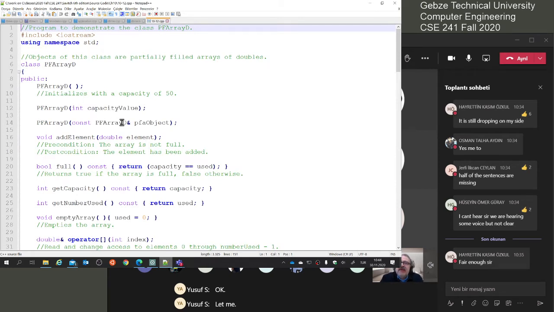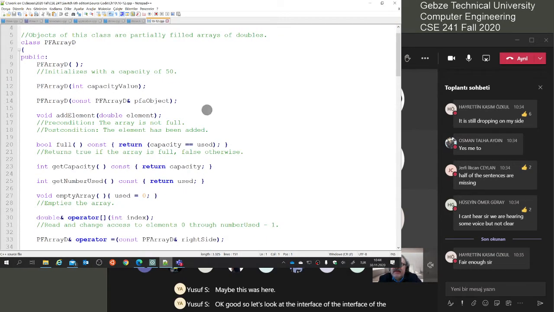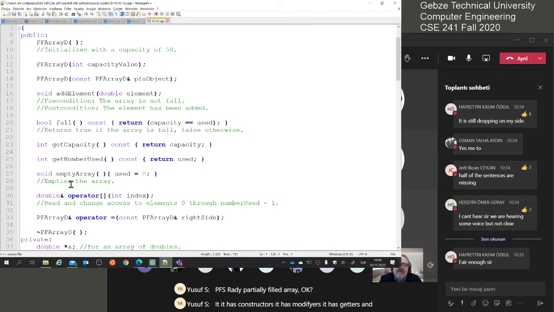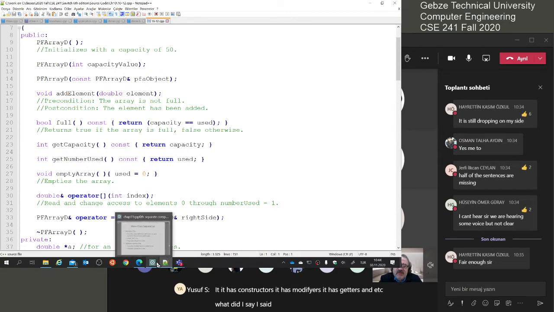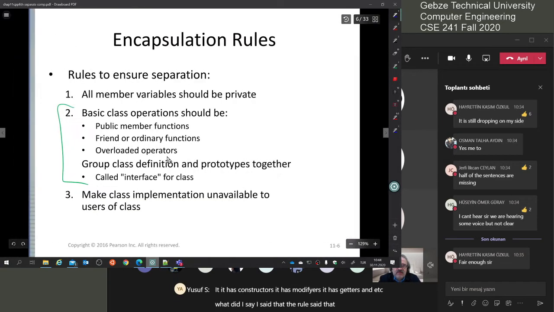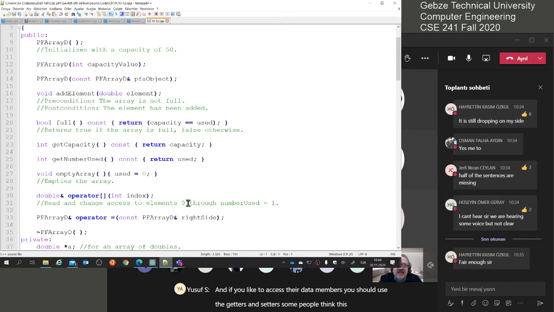Okay, good. So let's look at the interface of the PFArrayD, partial field array. It has constructors, modifiers, getters, and so on. What did I say? The rule said that all member variables should be private, and if you would like to access a data member, you should use the getters and setters. Some people think this means all the data members should have a setter and getter, okay?